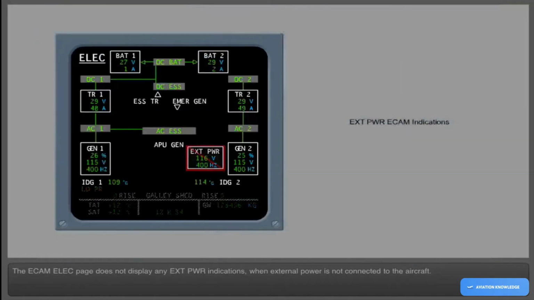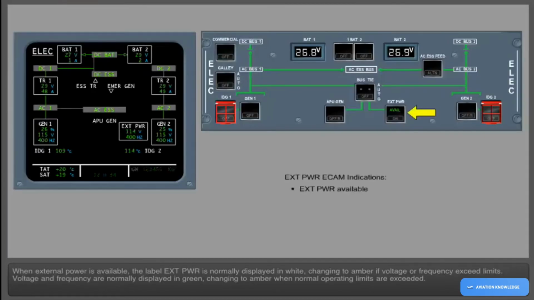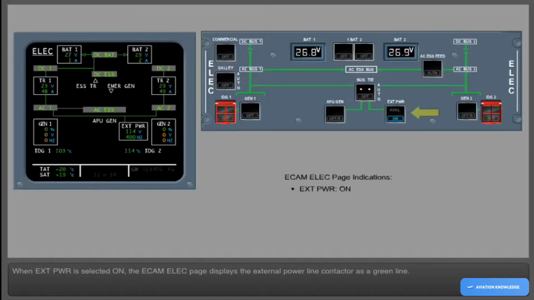The ECAM electrical page does not display any external power indications when external power is not connected to the aircraft. When external power is available, the label External Power is normally displayed in white, changing to amber if voltage or frequency exceed limits. Voltage and frequency are normally displayed in green, changing to amber when normal operating limits are exceeded. When external power is selected on, the ECAM electric page displays the external power line contactor as a green line.